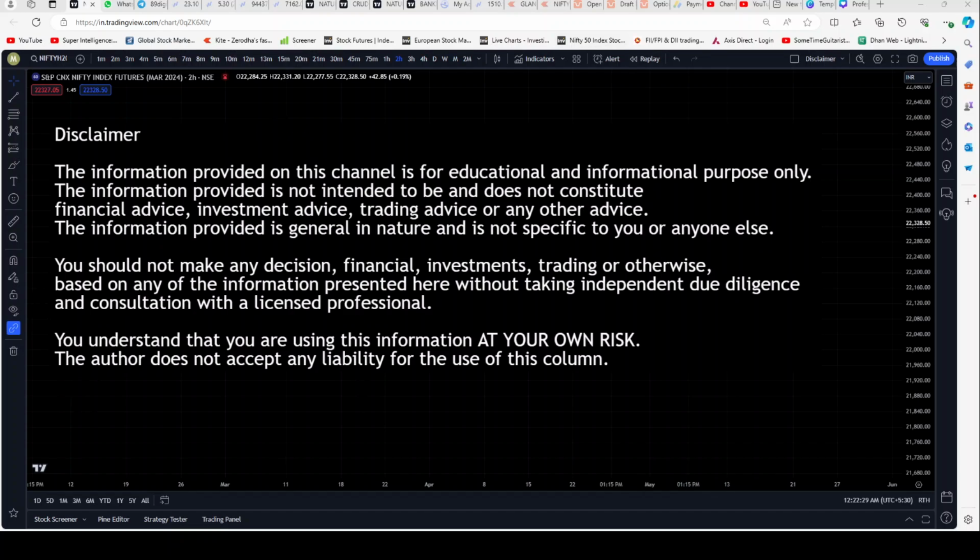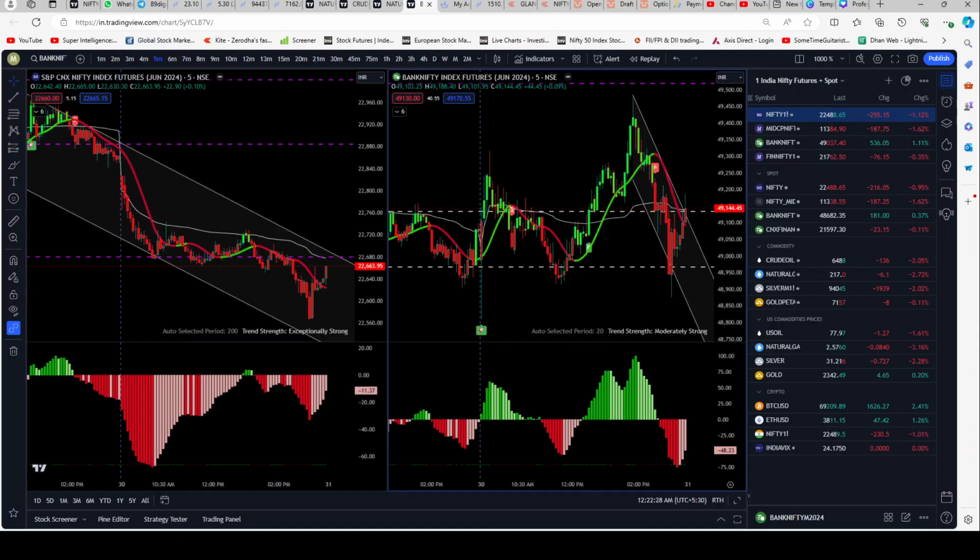So let's go straight to the page. This is how my page looks. On the left hand side you have Nifty 50 futures, on the right hand side you have Bank Nifty futures. I use the setup exactly the way you're seeing it on the screen, so it's always showing me two indices, Nifty and Bank Nifty together, and then Mid Cap Nifty and Fin Nifty together.